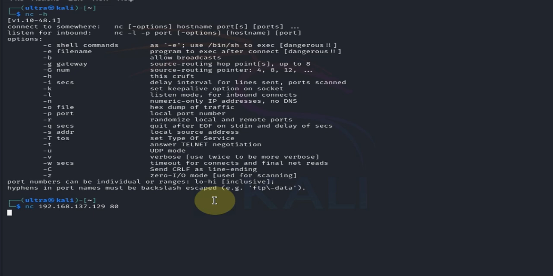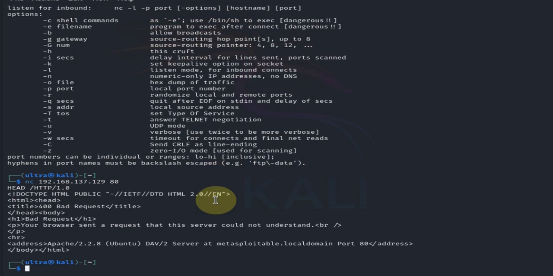Now you are not going to see anything happen after running the command. You have to manually send an HTTP request, and to send an HTTP request, simply type in caps HEAD space / HTTP/1.0 and then you hit enter. Great. And then we have this showing up.